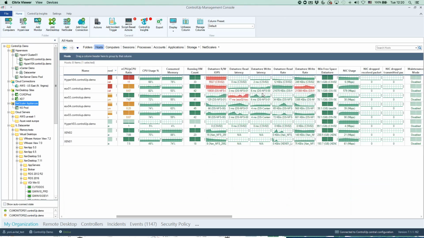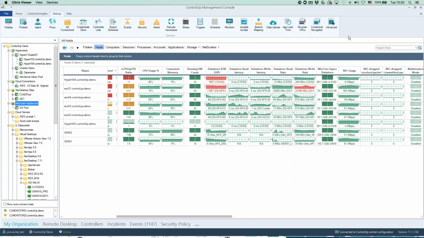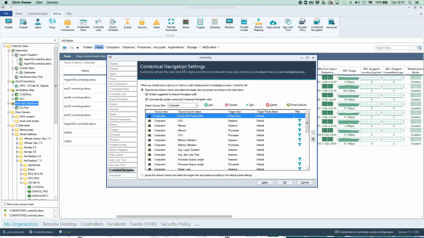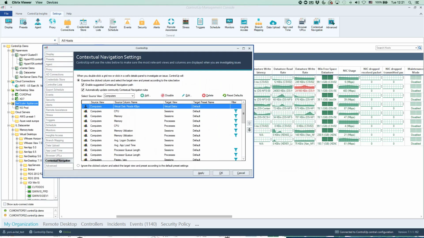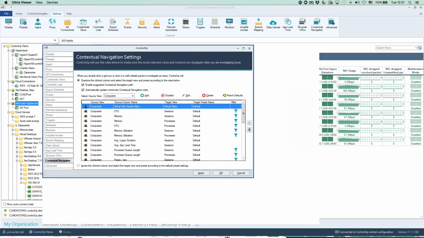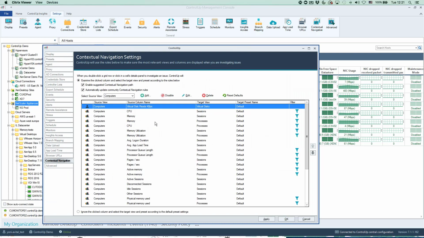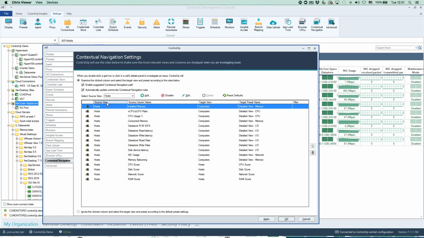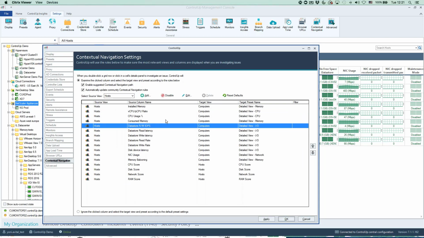I want to explain the way contextual navigation works. So let me show you the UI setting for that. We have a new setting screen called contextual navigation. And in here you can do a few things. You can see the various built-in contextual navigation rules. For example, the rule we have used in this case would be part of the host view, and specifically the one regarding the data store read-write IOPS cell.